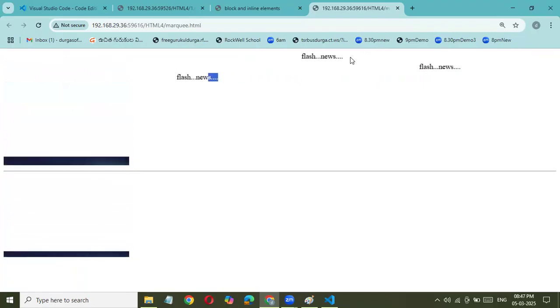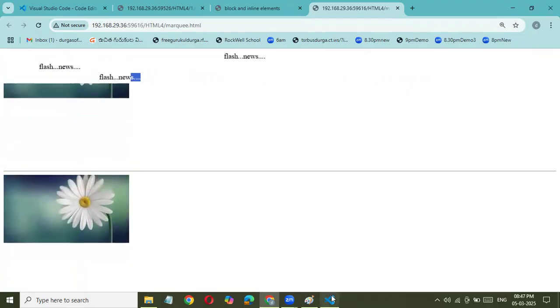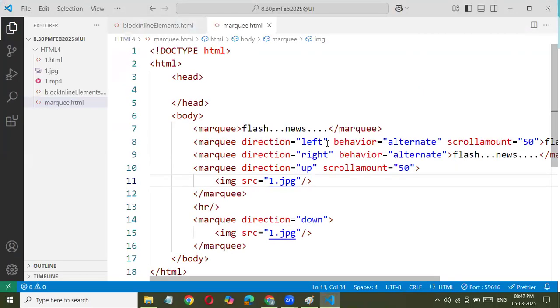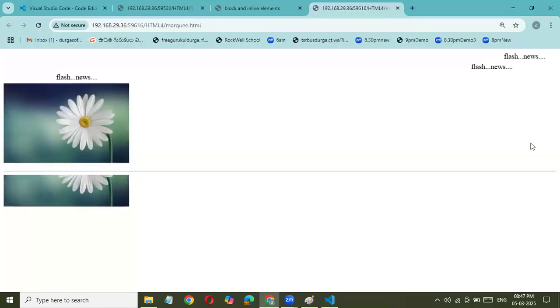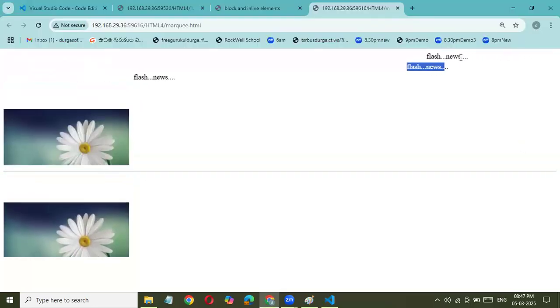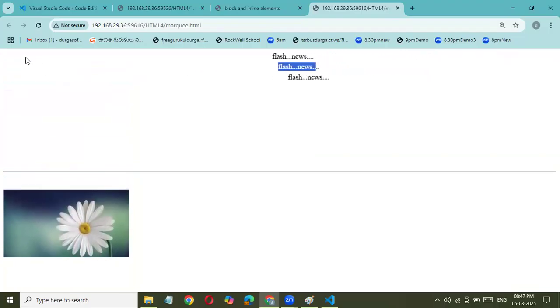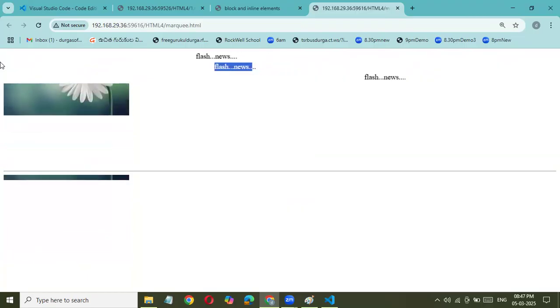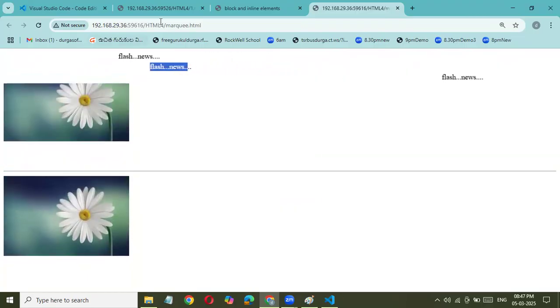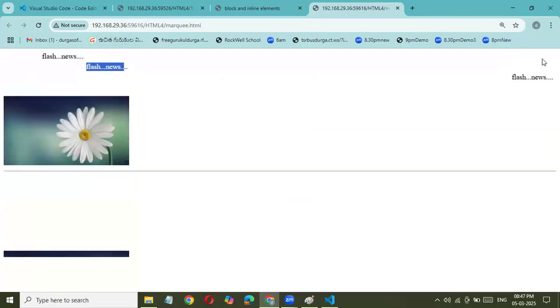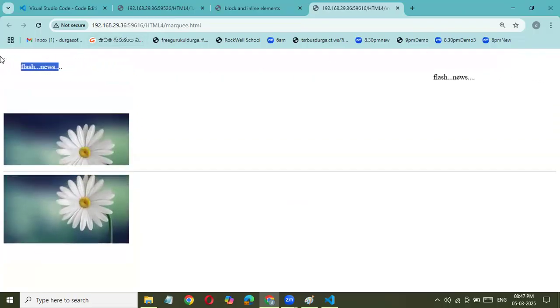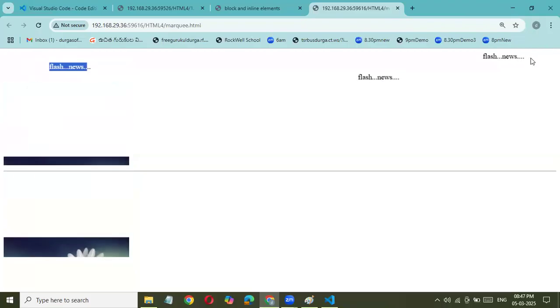First one is the default marquee tag. Second one here is direction left, behavior alternate, and scroll amount. If I don't write the scroll amount here, suppose I write scroll amount 5. See, the first one is going inside of the screen. That scrolling will go inside of the screen. Once it is completely inside, then another one will come from the right side. See, it has completely gone to the left side and started from the right side.